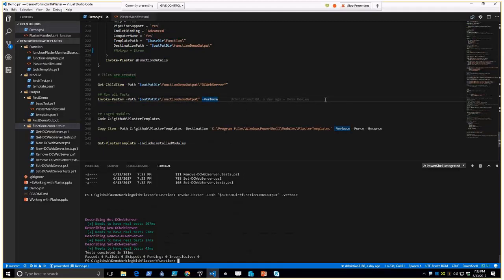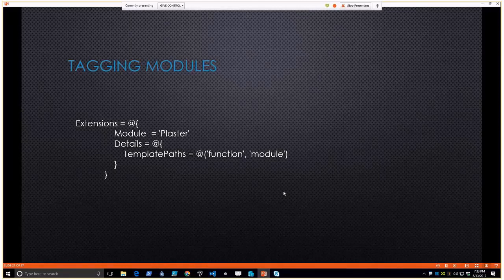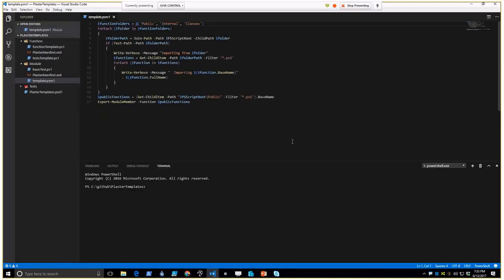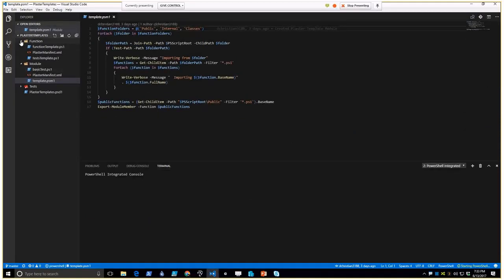All right. Kind of the last little tip I wanted to talk to you guys today about was tagging modules. So this is a really, really neat feature. What you can do is inside of your module manifest, you can actually leave a tag for Plaster. And what I mean by that is I created my own module. And all this module is Plaster templates. That's it. So I have a template for my function, I have a template for my module, and it has the corresponding files that go with it.